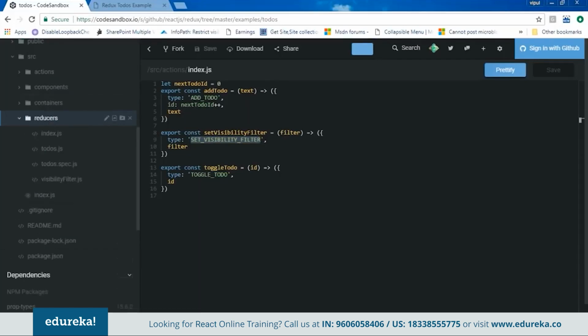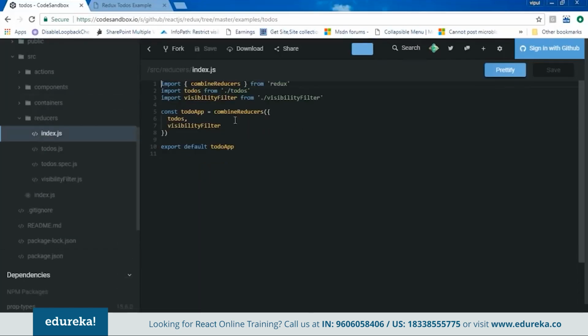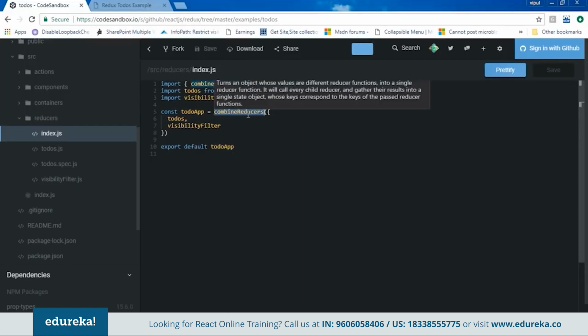Now let's talk about reducer functions. These are the special functions which take input from the action which is dispatched. These are the pure functions which we use in React Redux. Now this is the index.js for a reducer. I'm declaring a todoApp over here with combineReducers. Redux provides a utility called combineReducers that helps in combining the other reducer functions.